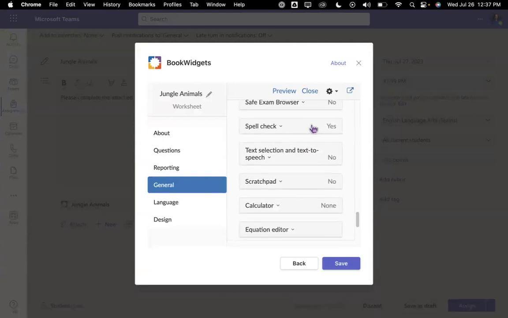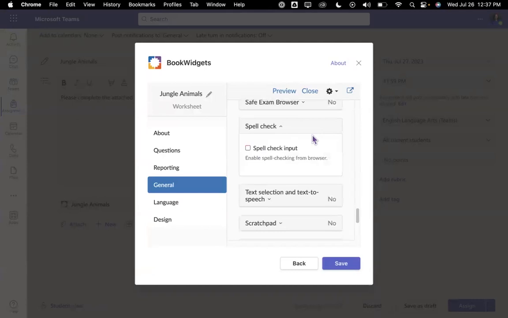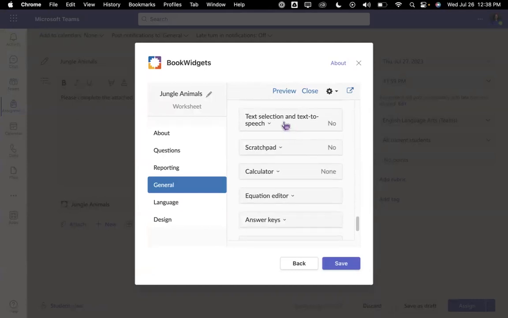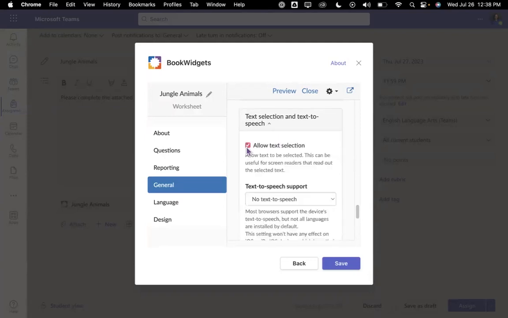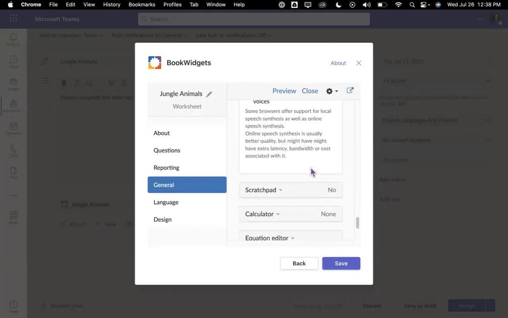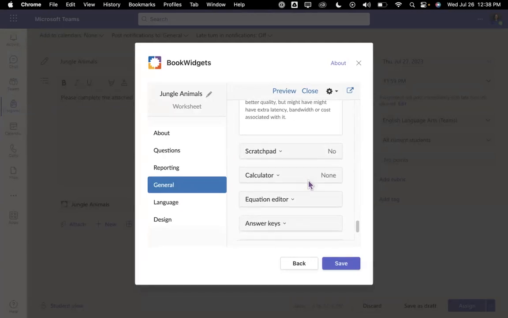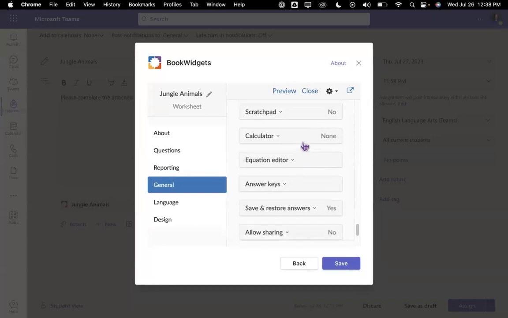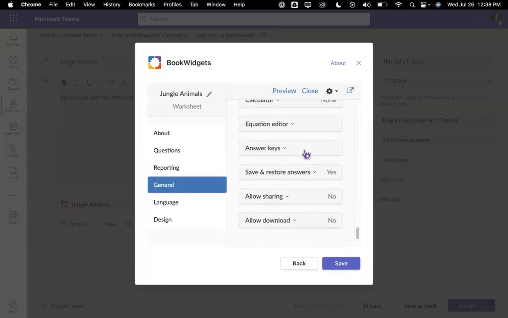I'm an English language arts teacher, so I'm not going to have spell check checked off. I want my students to work on it on their own. But I am going to enable text to speech. I think text to speech is a great accommodation for English language learners, but it can be used for almost any type of student. And so I'm going to use my browser text to speech for English. Work yourself through the general tab so that you understand all of the options there for you. We have a scratch pad, a calculator, an equation editor. So make sure you pay attention to all of those.